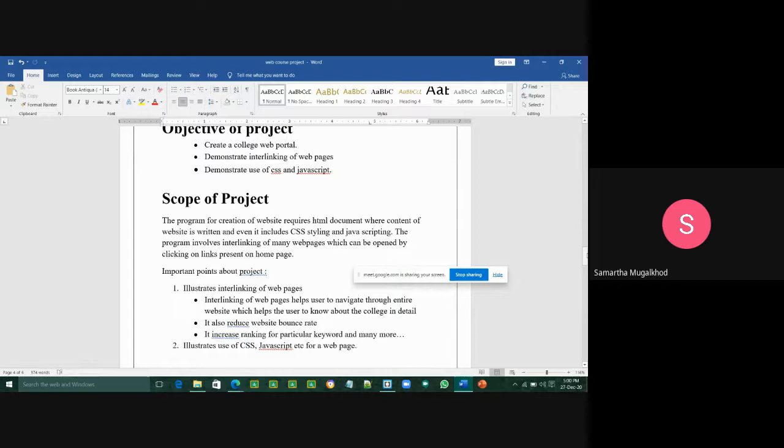Scope of the project: the program for creation of website requires HTML document where content of website is written, and even it includes CSS, styling and JavaScripting. The program involves interlinking of many web pages which can be opened by clicking on links present on the home page.